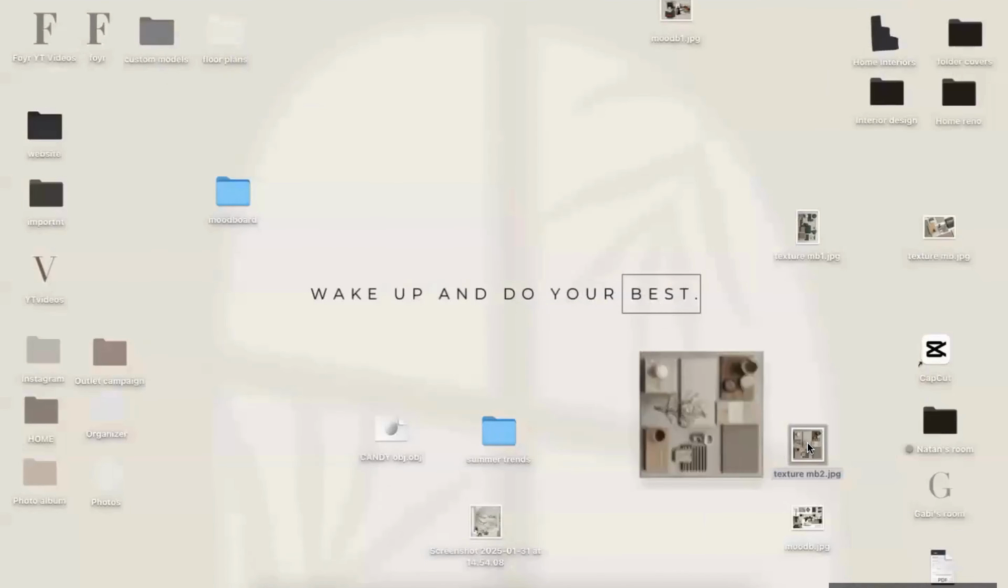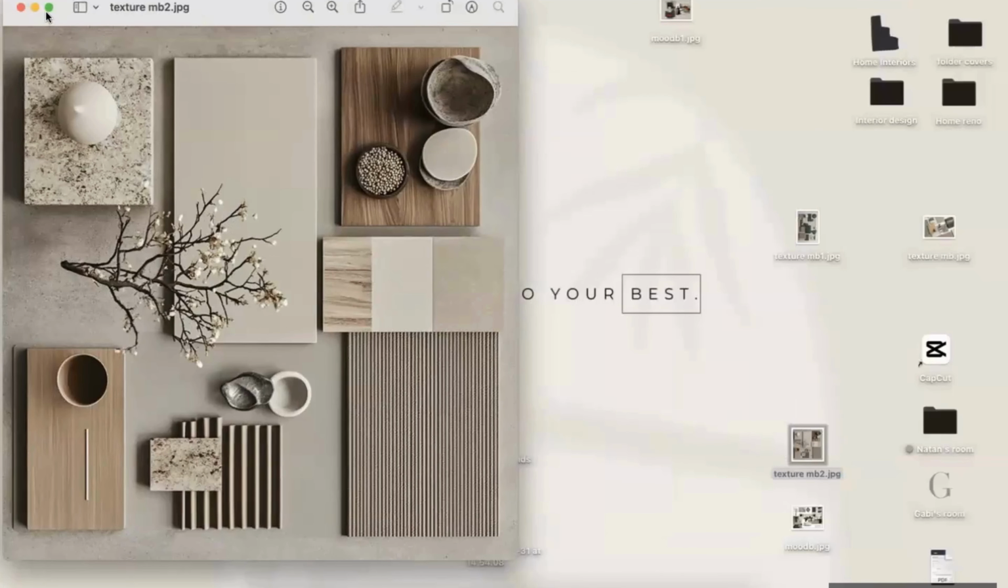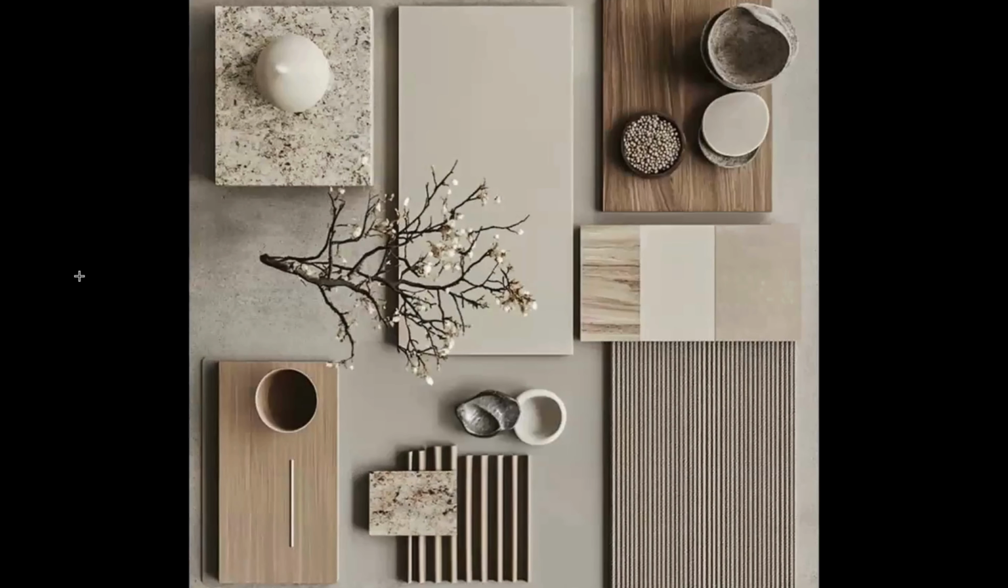Okay, that's another example. So this one is very me, I would say. Very clean. But as you can see, we have some other items here, and that makes it look way more interesting.